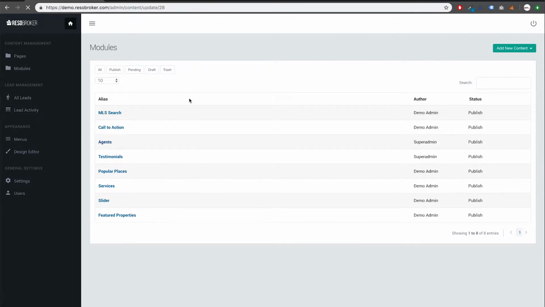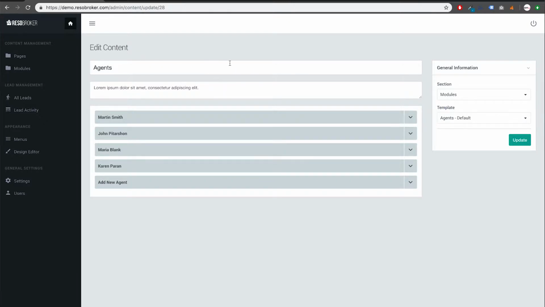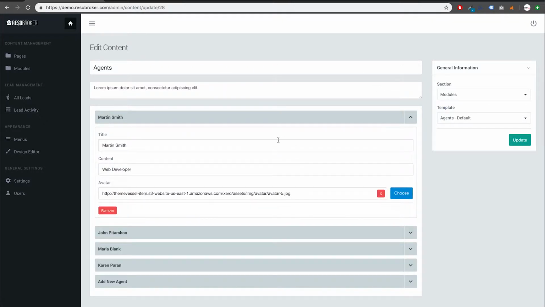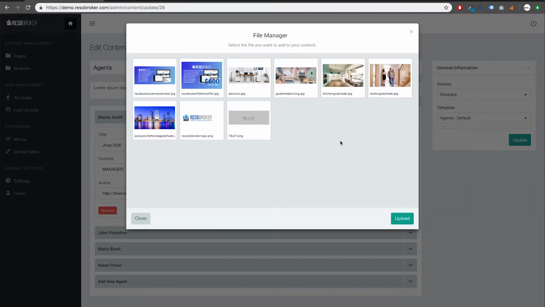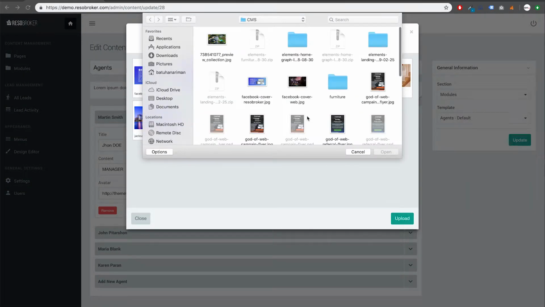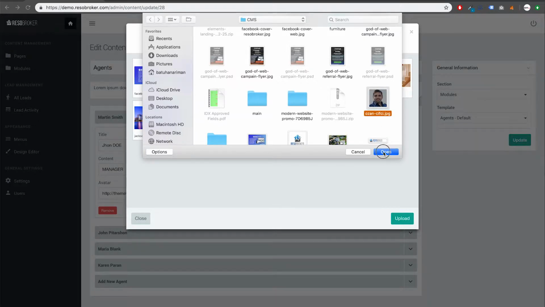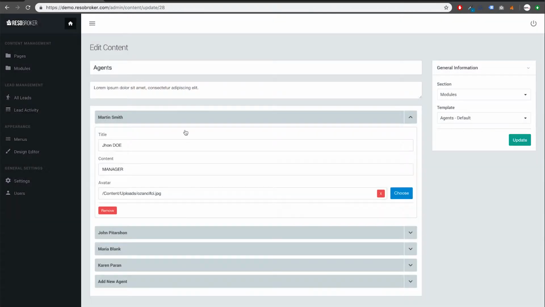Agent side. We do have an agent side on our demo page. This is pretty good for brokers especially, or if you are a team that works with a group of other agents. You can have the titles for the agents, your agent name, and the content, for example if they are a broker, realtor, manager, or anything, you can change the content for their titles. And if you want to add a picture, you can add this agent's picture. As you can see, you have to click on it and hit update.